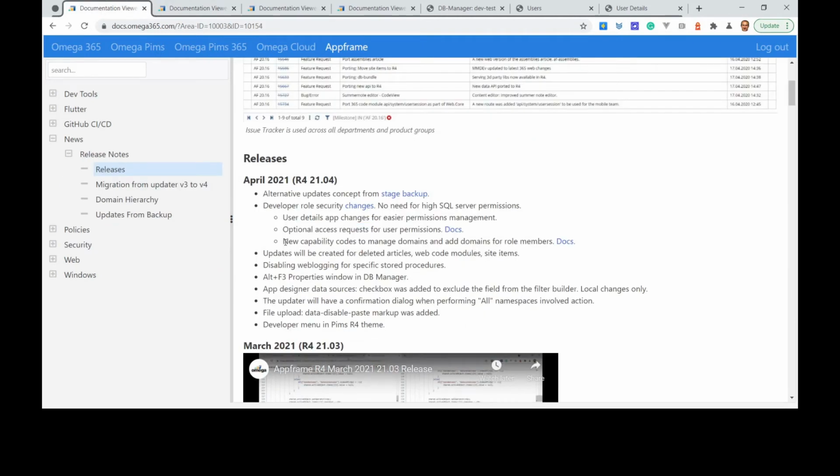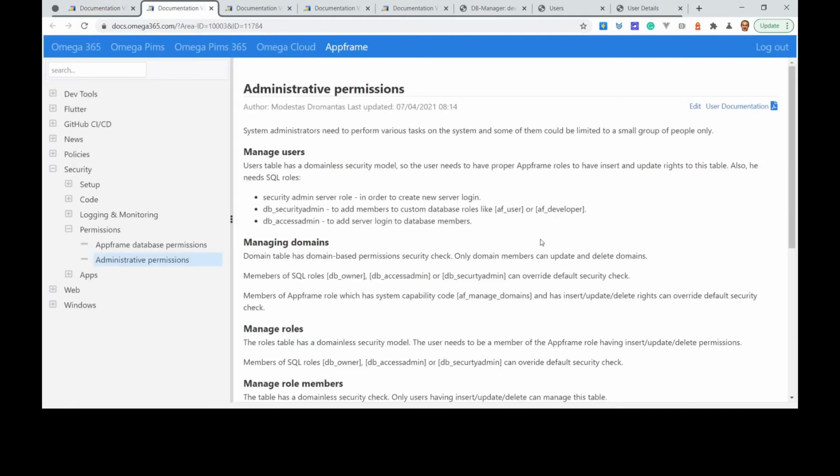Another topic here is new capability codes to manage domains and add domain for all members. The problem was that when we removed DB owners and sysadmins, no one was able to do certain administrative tasks. So that's why we have introduced some capability codes, and also made this nice article on how administrative permissions work in the first place. So the general idea: if you want to manage users, you need to have security admin, DB security admin, and DB access admin roles.